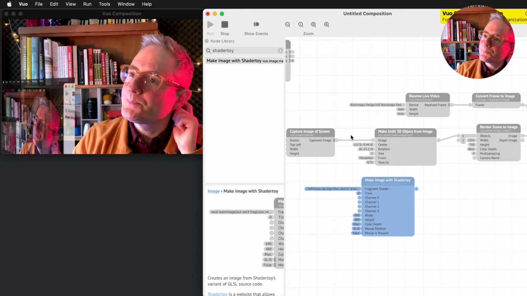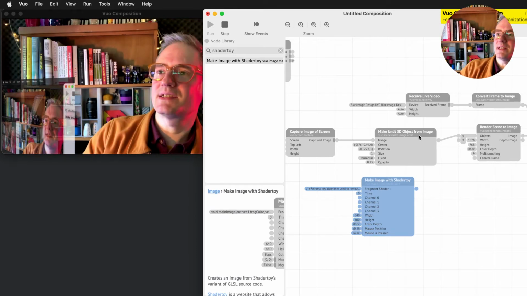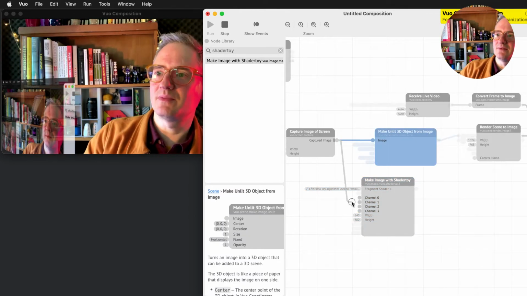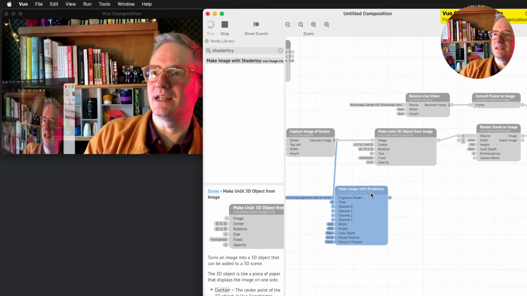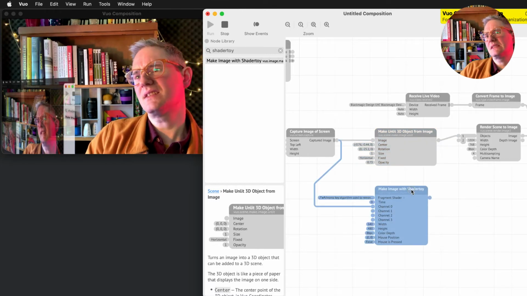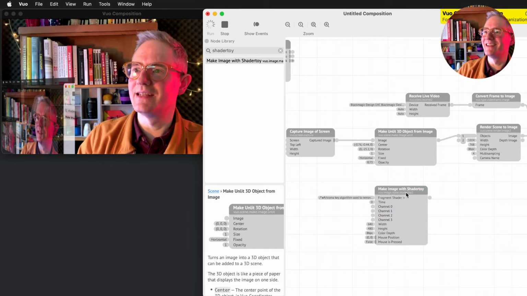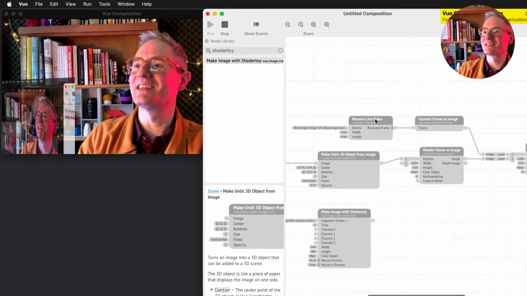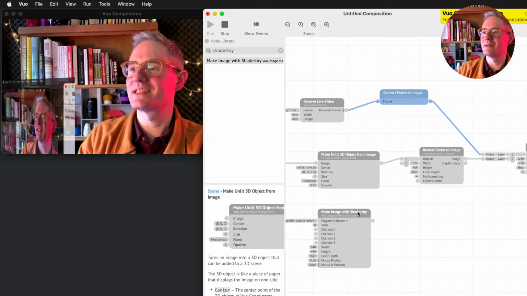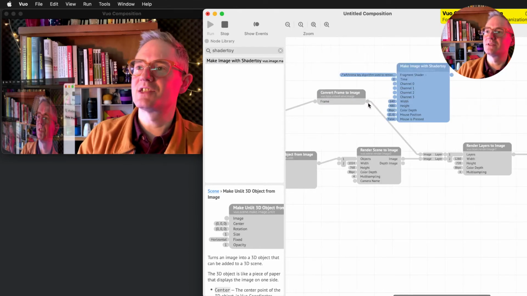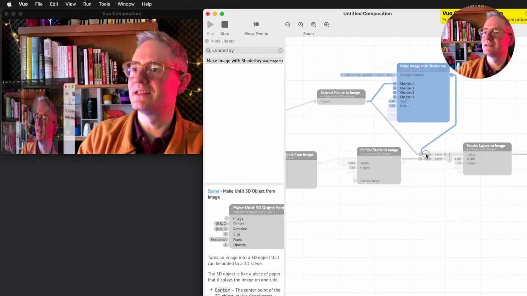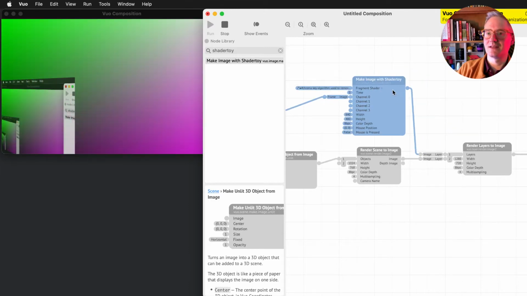Right. Captured image. Instead of putting it straight into the 3D object, we can put it via this shader. Oh no, this is the wrong one. Sorry. It's the live video that we want to composite. So we've got live video that turns into an image, but we don't have to send the image straight through. We can send the image via this shader and then see what happens.